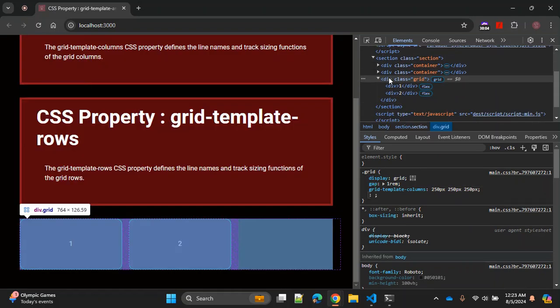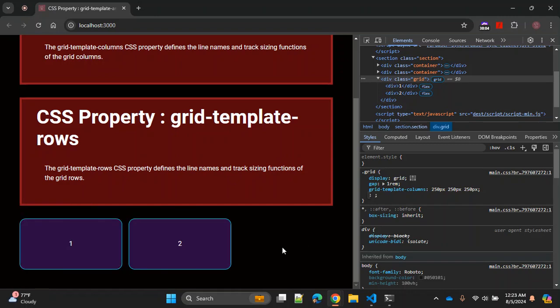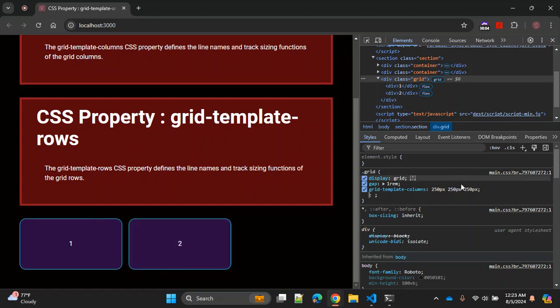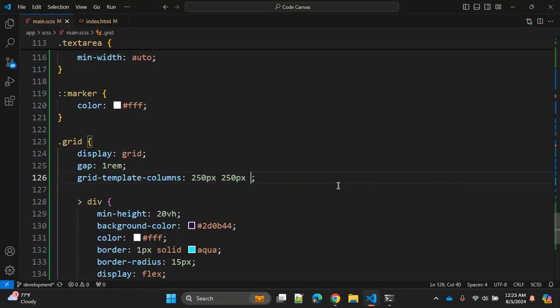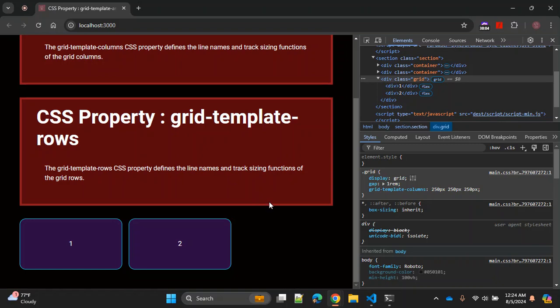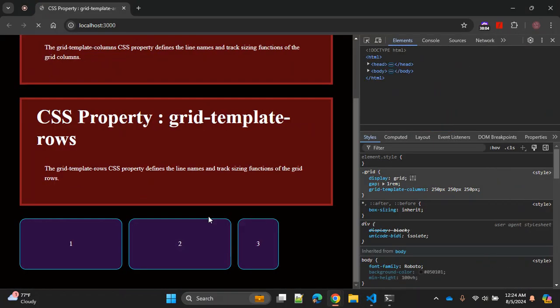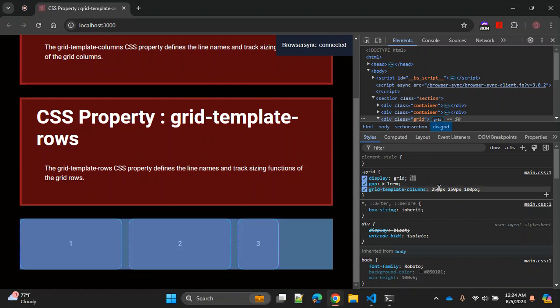Then if you go and inspect here, you will see the third track, the third list item, or you can say the grid item, is created. The space for that third item is now created. So instead of 250, let's give it 100 pixel. It won't change anything here, but in HTML, if you go and create one another div, then you will see the difference. Now the width of this first div is 250 pixel, and the third one is 100 pixel, right?